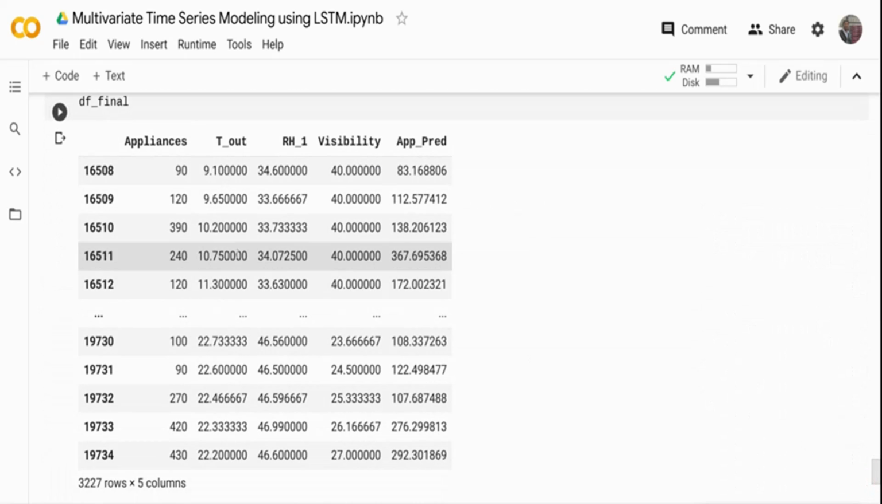So this is the appliance actual value 90, the predicted value is 83; 120, the predicted value is 112; 390, the predicted value is 138; 240, 367. So basically this is how it looks. You can see that somewhere the peak, like from 120 to 390 when it goes, is not drastically predicted. So the peaks look like they are not predicted properly. That's why maybe we need to do some more feature engineering and feed it to our LSTM model.